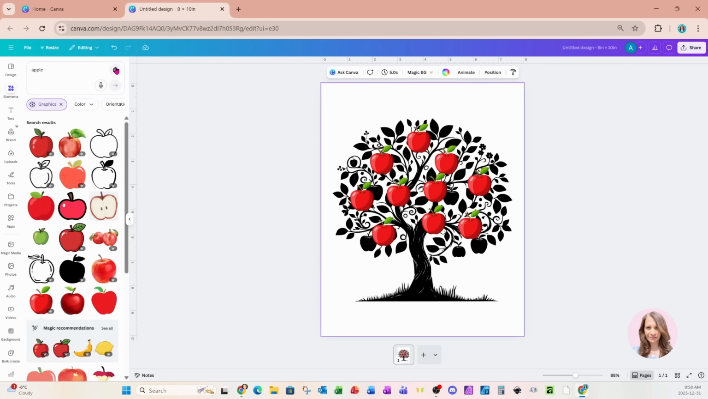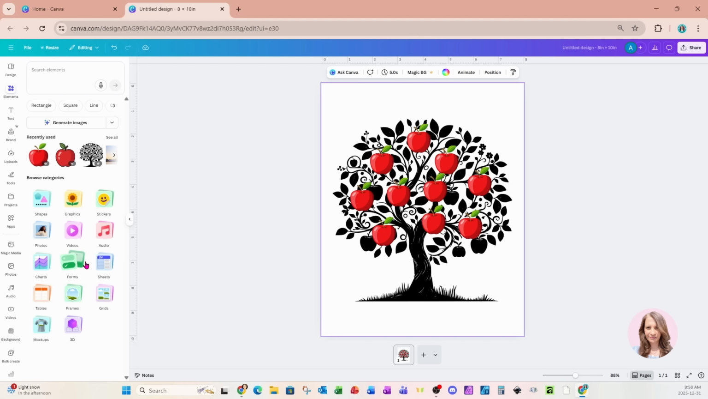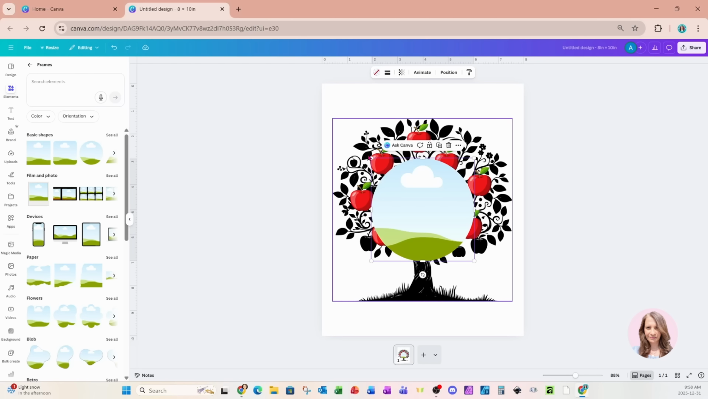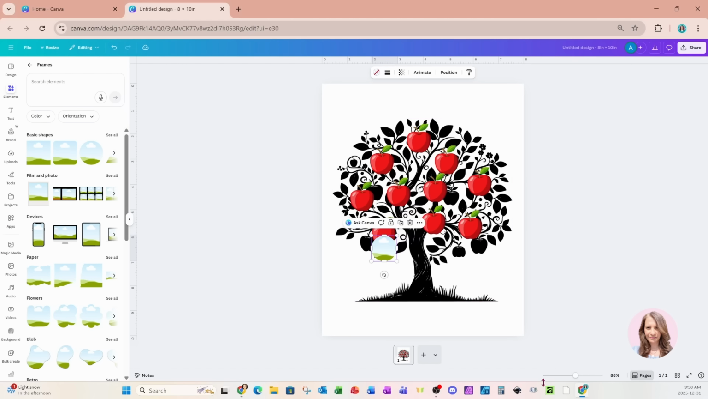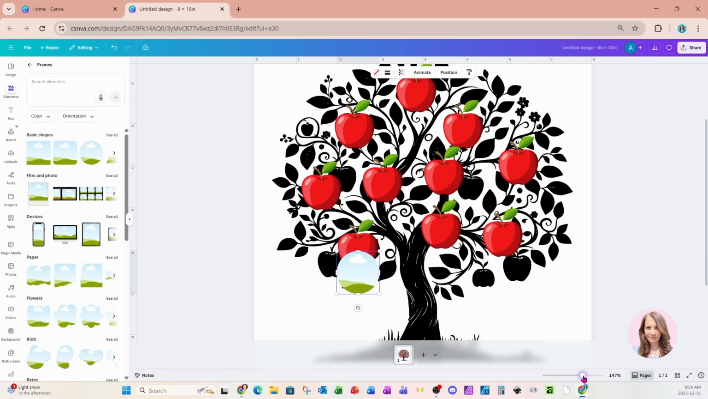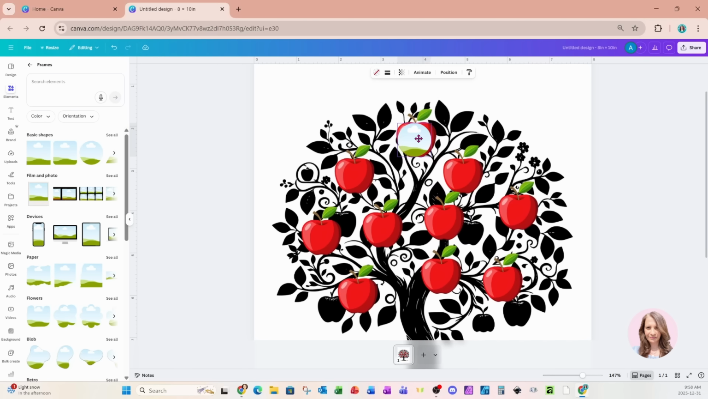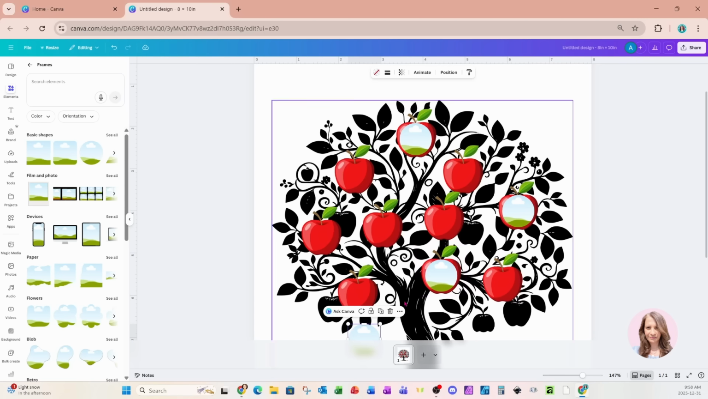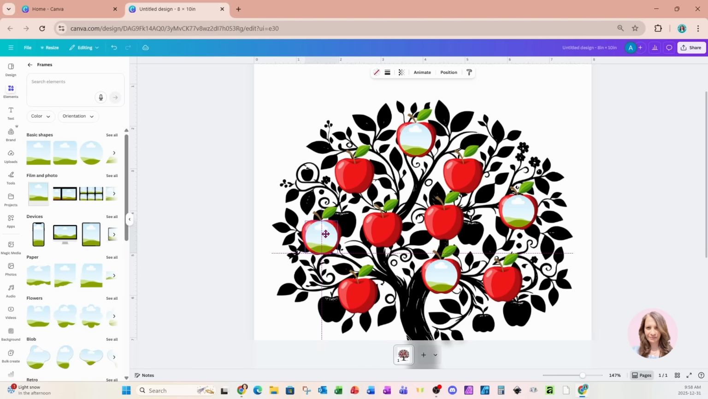I'm now going to go over to my elements section. I'll go to my frames, and I'm just going to place a circle frame on my workspace. Let me make this a little bit larger just so you can see what I'm doing. And I'm going to grab it and just place it right on top of my apple like this. Now this is the first kind of option that I have, and I'm just going to stagger these around on various apples.